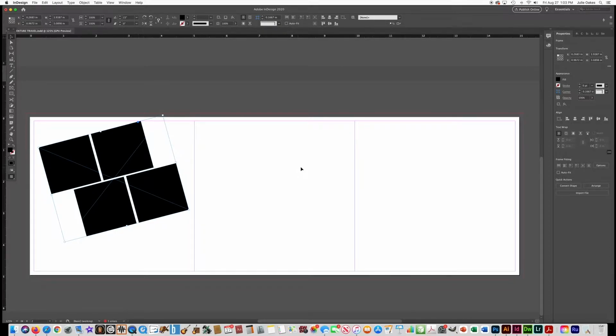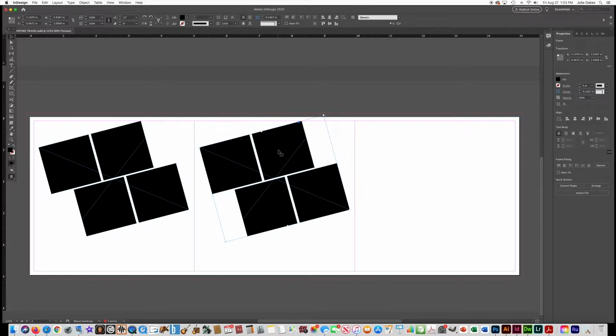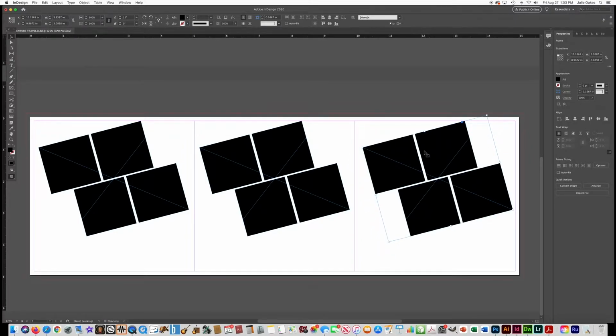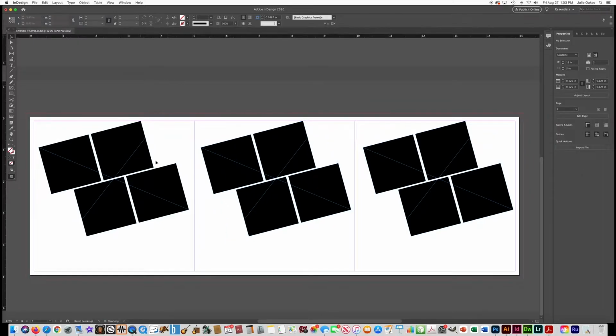And I want to copy them across all three panels. I can either click on it and hold the Option key to make a copy, and if I hold Shift too, it'll keep it perfectly straight. You can do it that way, or you can just do Control C and Control V, however you prefer. All right, I'm going to center those in each panel. Now I'm going to drop the pictures inside.